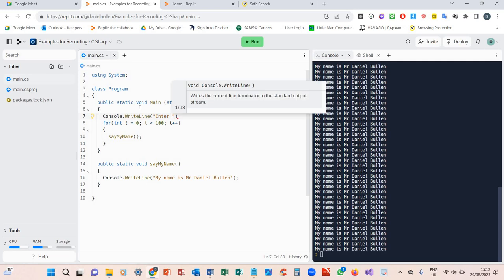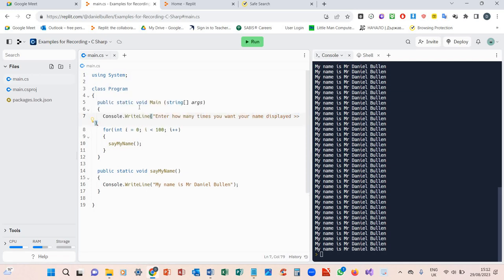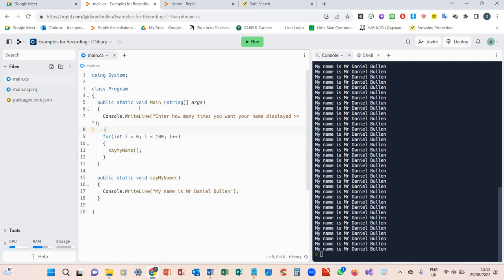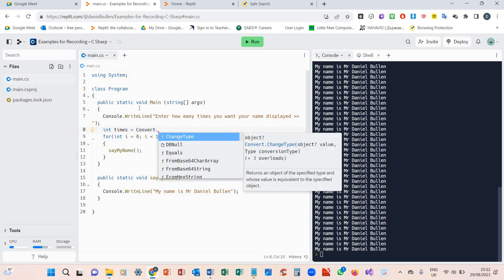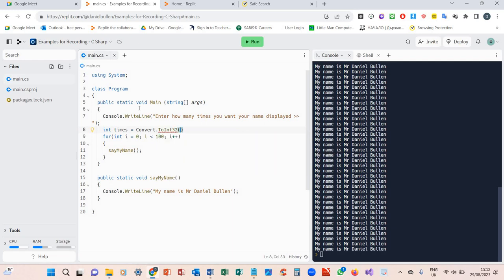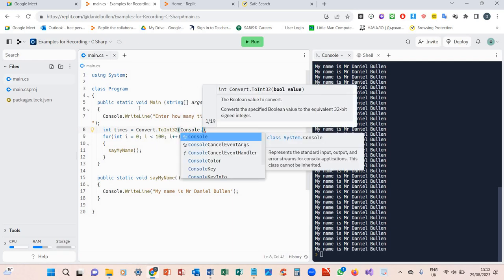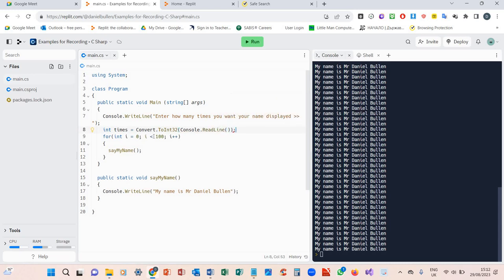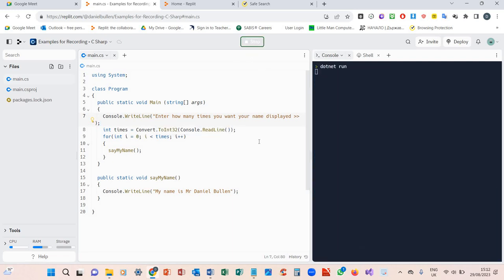Console.WriteLine, enter how many times you want your name displayed. And then I'm going to do int times equal to Convert.ToInt32, Console.ReadLine. There we go, and I'm going to change the 100 to times, and that's our local variable. So I'm going to click run.